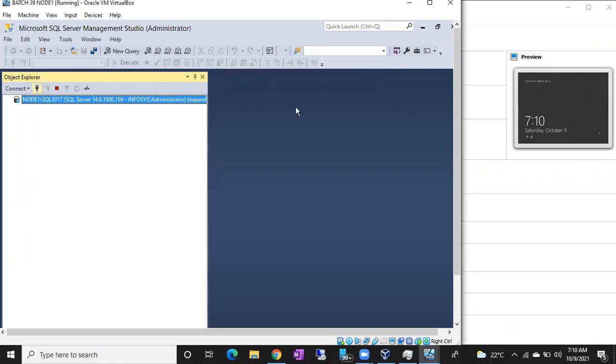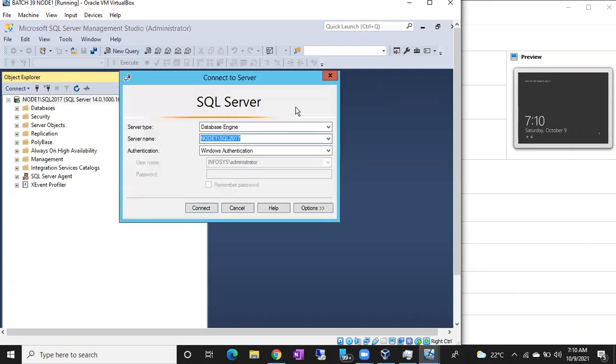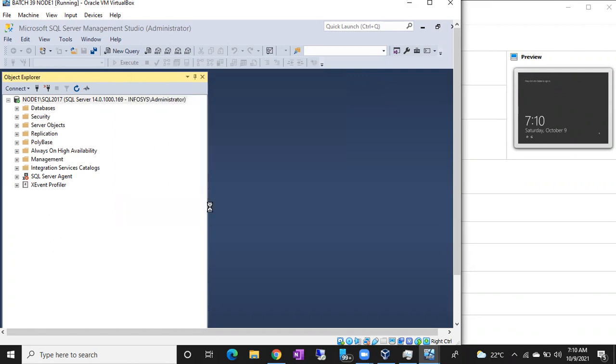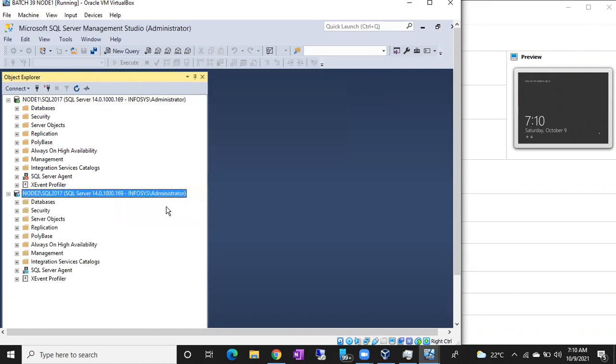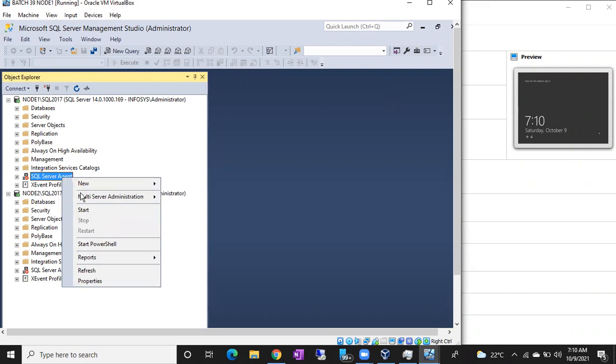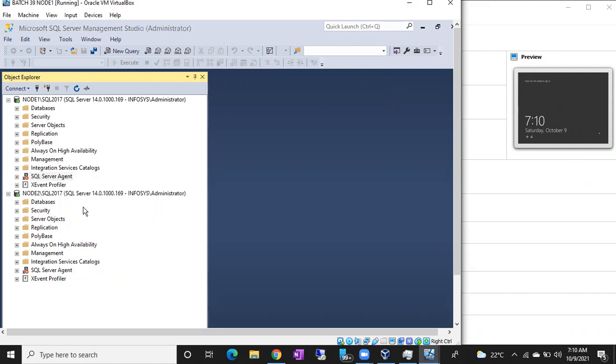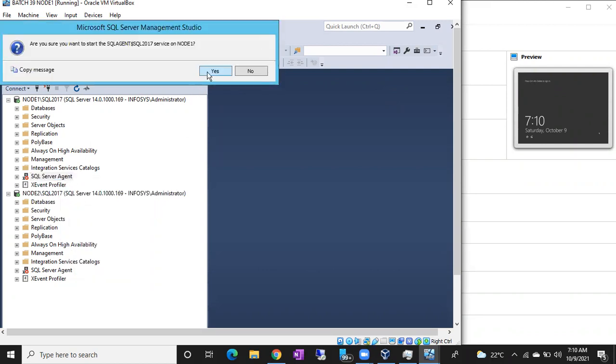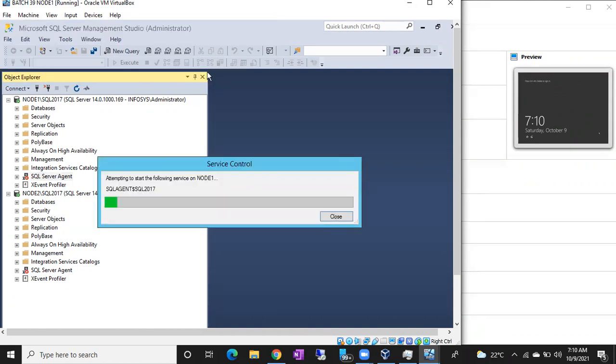Sir, for example, if I create a new stored proc in the node 2 server also, we cannot create, right? How can you create? First of all, you cannot create. Insert, update, delete won't work. You can only simply read.